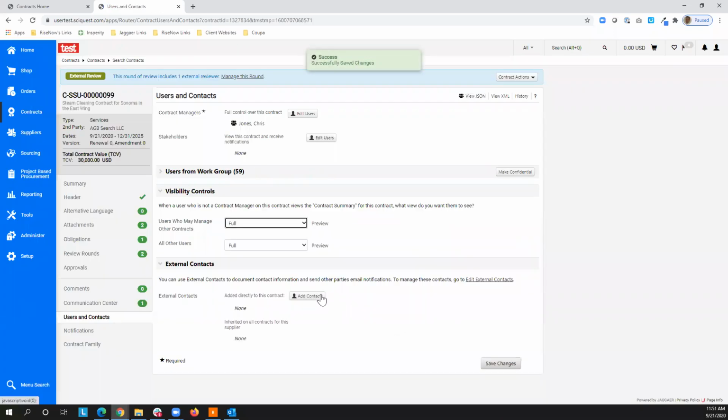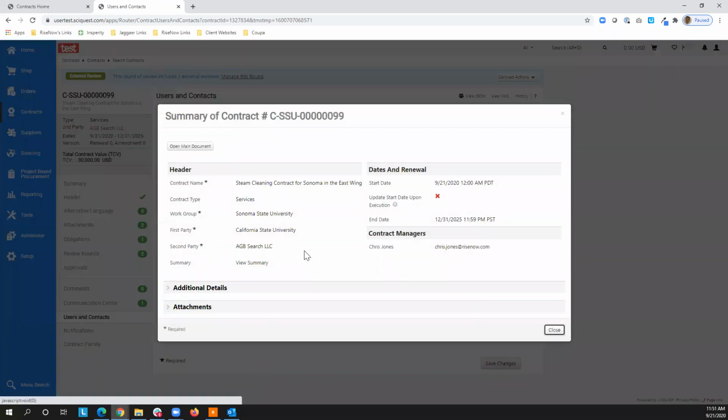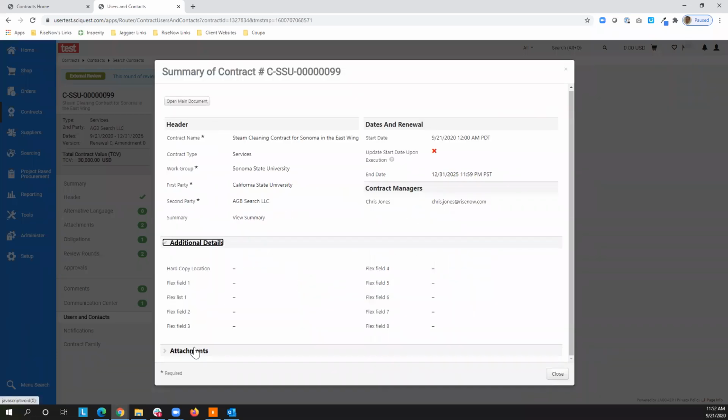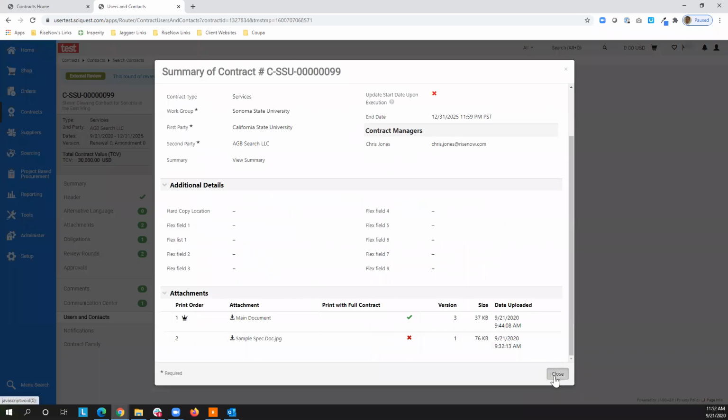Okay. There are also visibility controls that you have access to. So you can designate, for those users who have the ability to manage other contracts and have access to this contract record, what can they see? Can they see the full contract or just a partial view or a limited view of the contract record? And you can see what that view looks like by clicking on this preview. So they'd be able to see all of this header information, the dates and renewals, the contract manager, the additional details, the attachments.